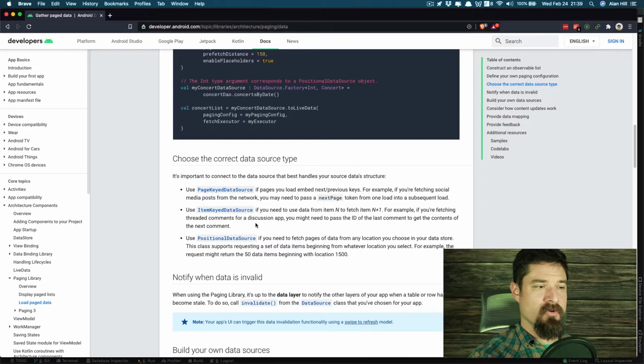And then there's the positional. So if you need to fetch pages of data from any location you choose in your data store, this class supports requesting a set of data items beginning from whatever location you select. For example, if you want to dive to page 10, it needs to grab all of the data around page 10 and then the data around page 9 and 11, for example. I think page keyed data source is going to be the best one because we're going to be keying off of data. This is kind of the thought process that I had.